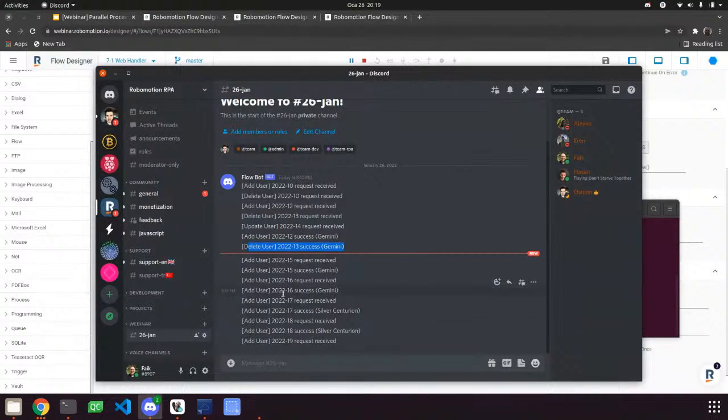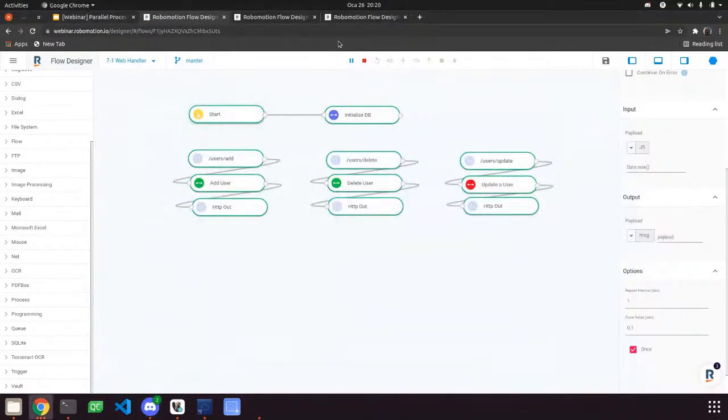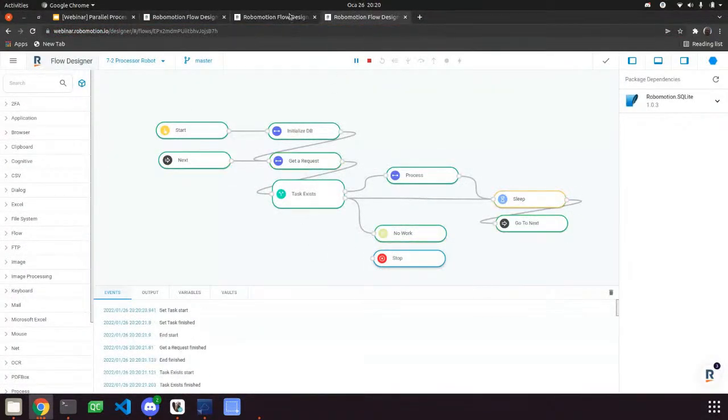Now you see I have sent multiple requests. We have received all those requests with the web handler, and some of them are processed by the Silver Centurion, and some of them are processed by the Gemini robot. So this is a nice way to handle a request with multiple robots. One web handler robot is just putting data into the database and sending a notify to the Discord, and the other processing robots are doing the job behind.